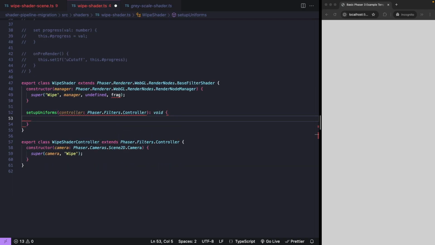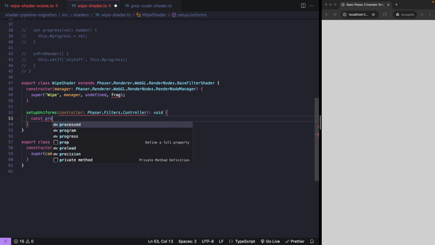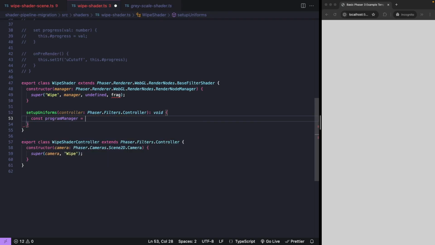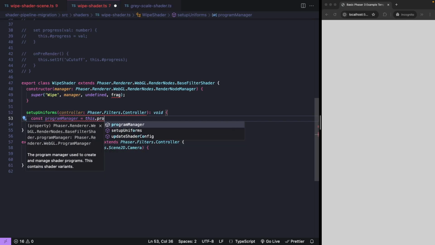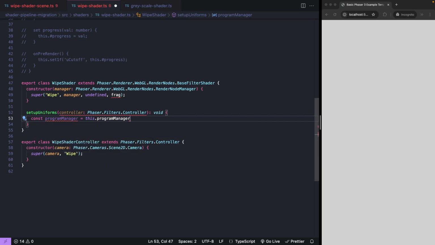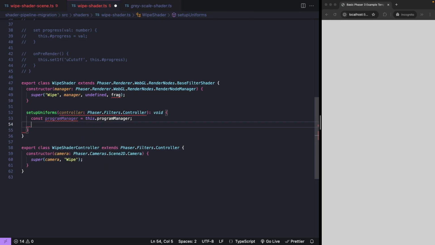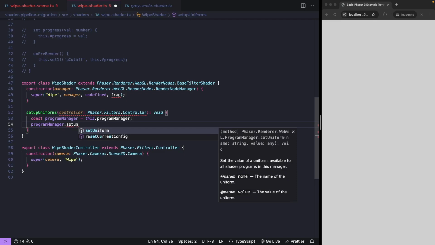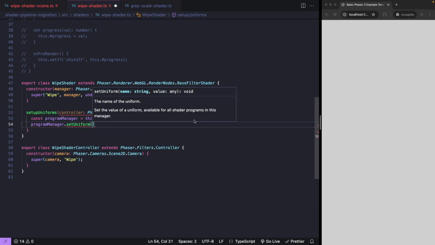So now in our setUpUniforms method, the first thing we need to do is get a reference to our WebGL program manager. Our program manager is new in Phaser 4, and this manager is responsible for any shader programs that we're creating. To get a reference to our program manager, we're going to do const programManager equal to this, and then on our BaseFilterShader class, we have a reference to that program manager. This is what allows us to pass those custom uniforms. To do that, we're going to use the setUniform method, and this method expects the key and then the value we want to pass to that uniform.